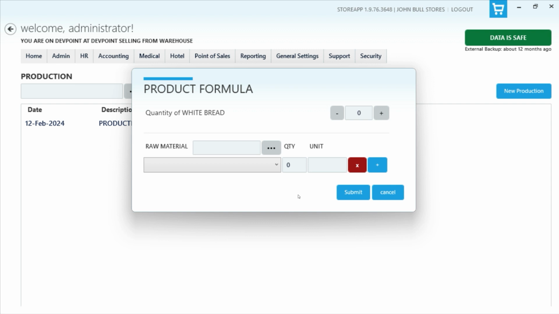So if you want to predefine the formula, the constituents of a particular product in terms of the raw material and the way they combine to make up that product, you can set up a formula. And then anytime you do a production, you don't have to go through this process.